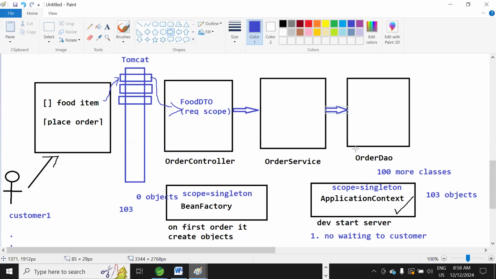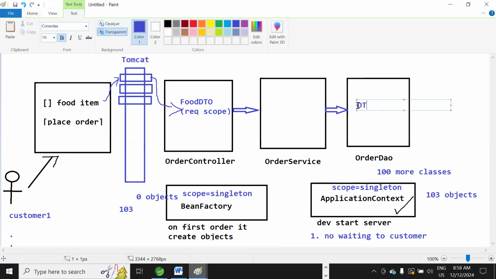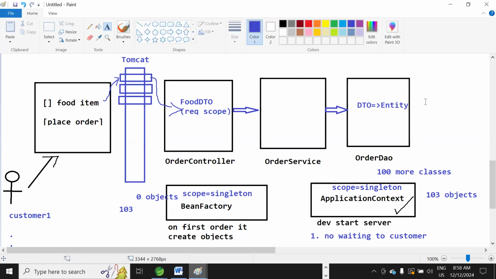If DAO is using ORM, from DTO to entity, it will convert here. DTO to entity, it will convert, and we will save it into the database. Finally, these entities will be saved into the database. Your orders will be saved into the database.